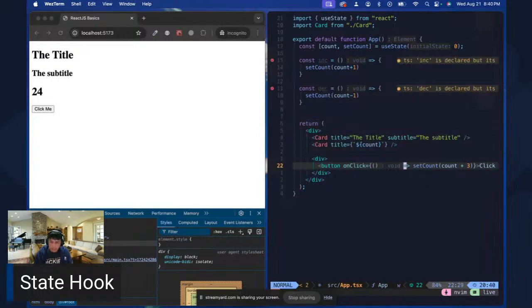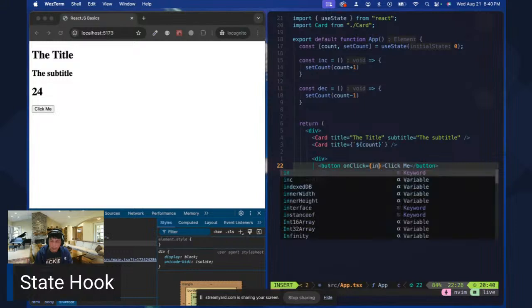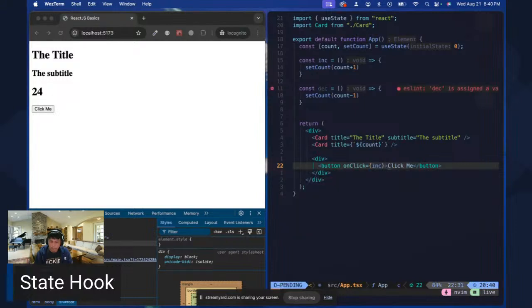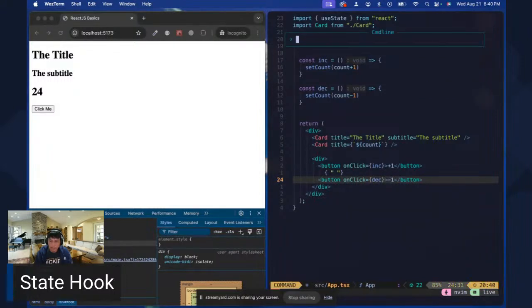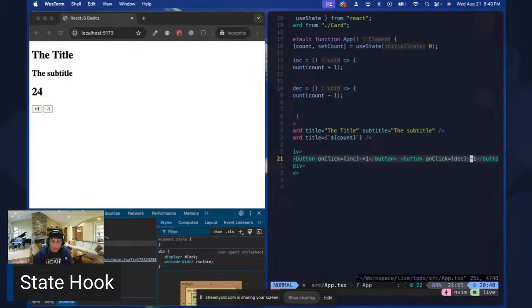And then I set up the buttons. Using this, I can say inc, and then this is plus 1, and then another button, and then this one. Okay, so let's try. So for plus 1, add 1, minus 1.